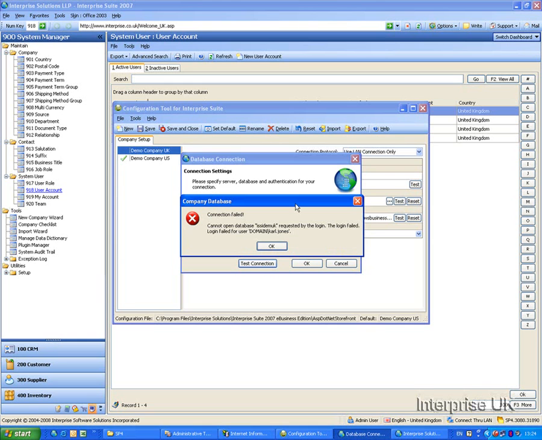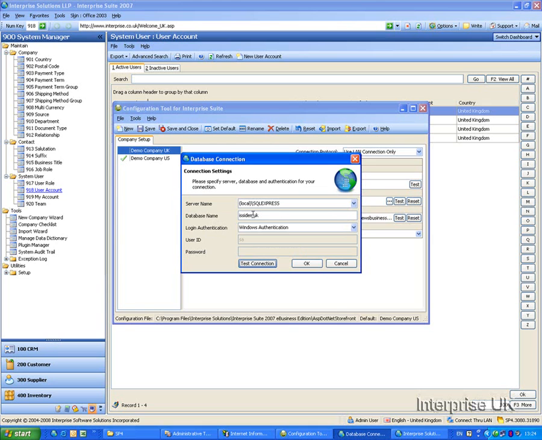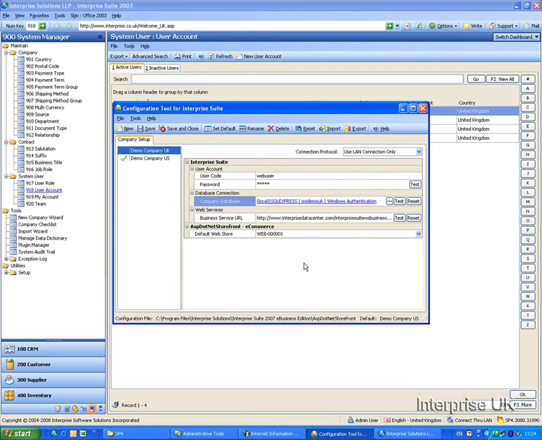Oh, I failed. So why have I failed? Let's have a look. Oh, I've spelled it incorrectly. Okay. Now I've connected.